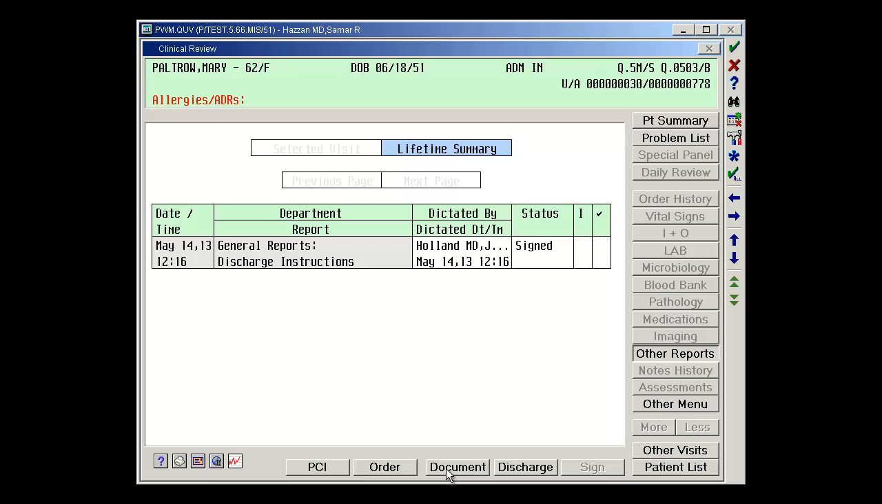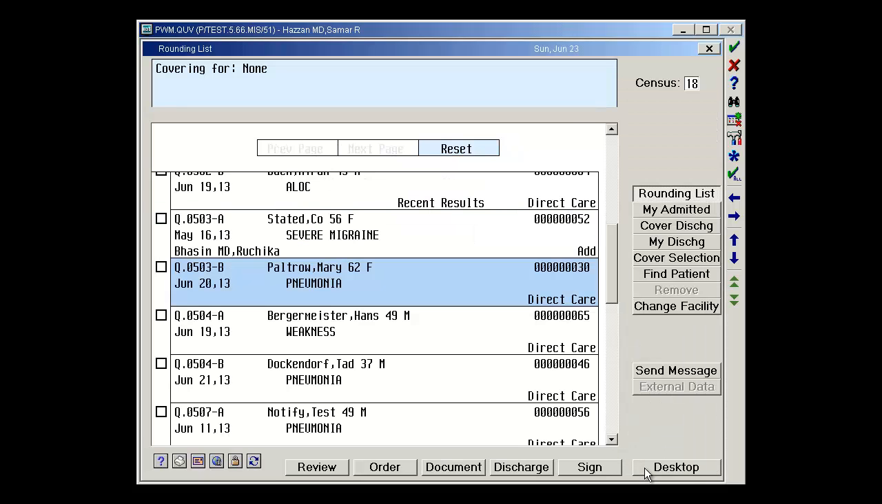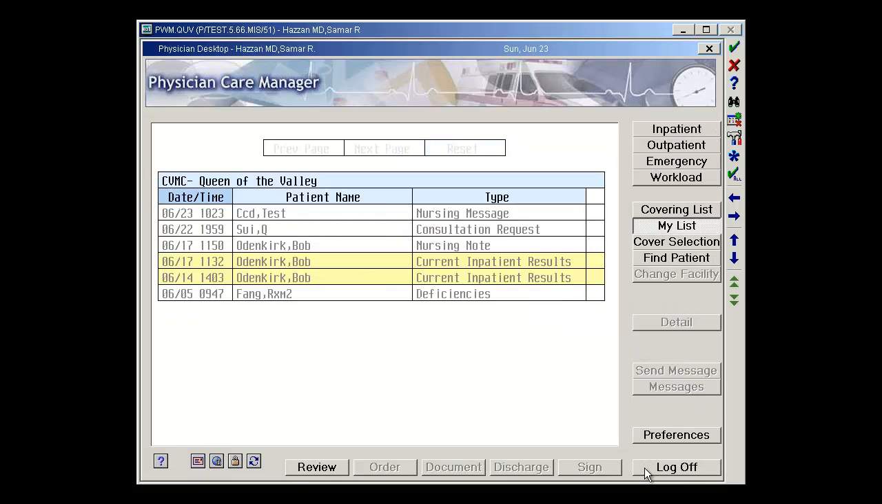So this is one way of getting to PCI: going through your rounding list, clicking on Review to get to your clinical data, and then clicking on PCI. Next, I'm going to show you the second way to get to PCI. Going back to our desktop, each physician has a special unique menu in the system that gives them access to different things within the system.